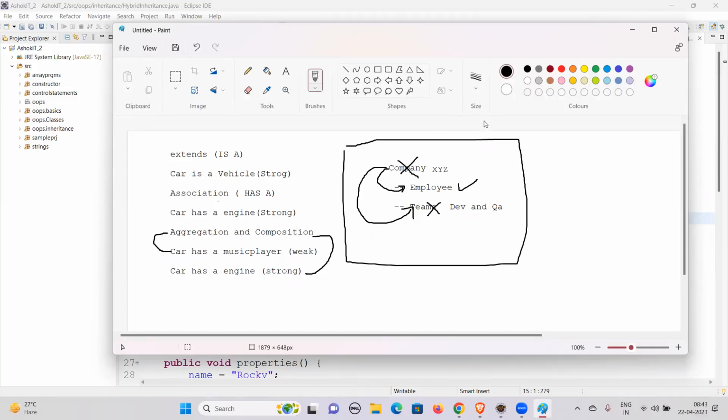We'll see how we can achieve inheritance with the help of association. So we call it association. In this association, we have two types: one is aggregation, another is composition. Composition is the strong one and aggregation is the weak one. We'll see an example of it.